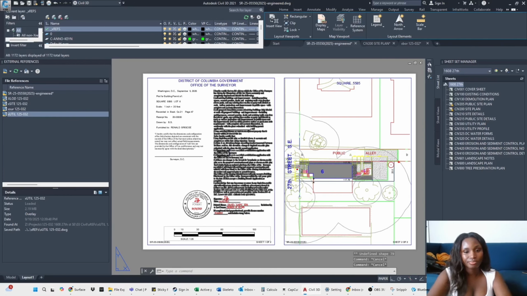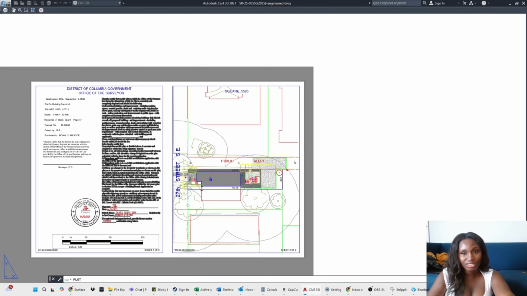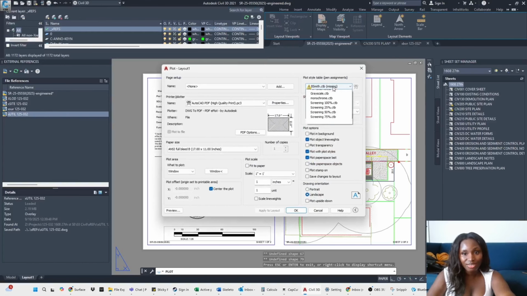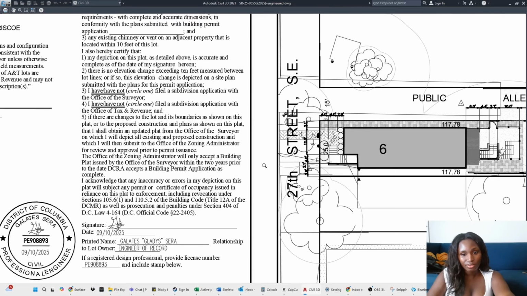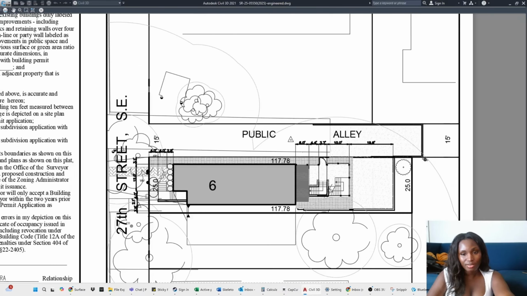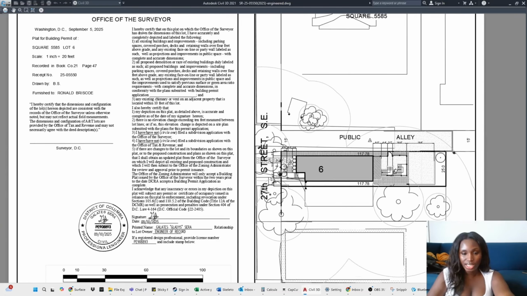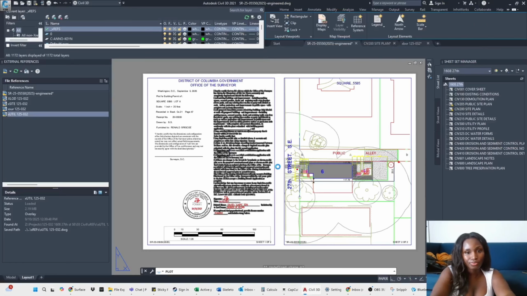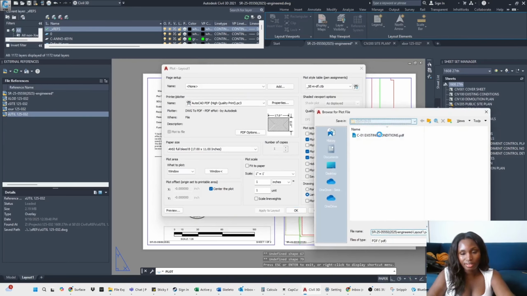Okay, let's plot. Check it one more time. Again, always double check. I would have plotted it and it would have been in color. So apply the layout, preview. I don't know why it's plotting so dark. We're going to move forward with this and submit this. Go ahead, plot, okay. That's how you submit, and we should be hearing back from the surveyor's office within 24 hours.